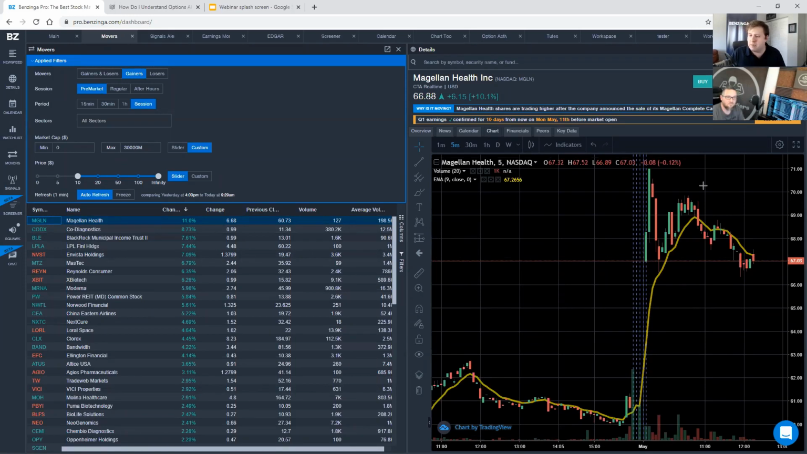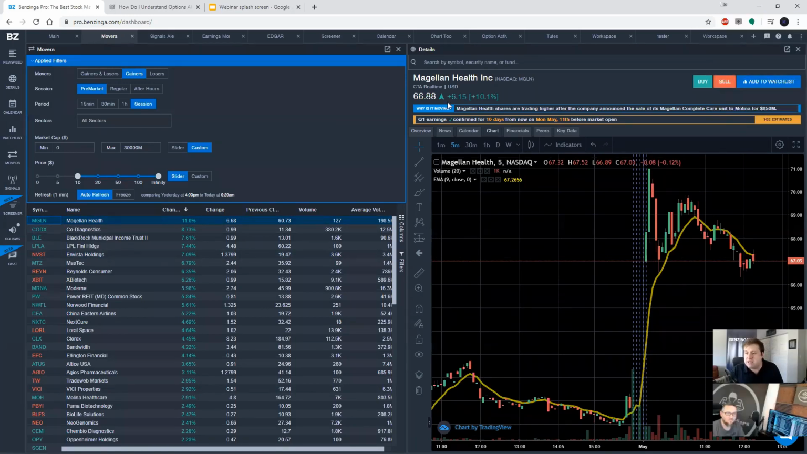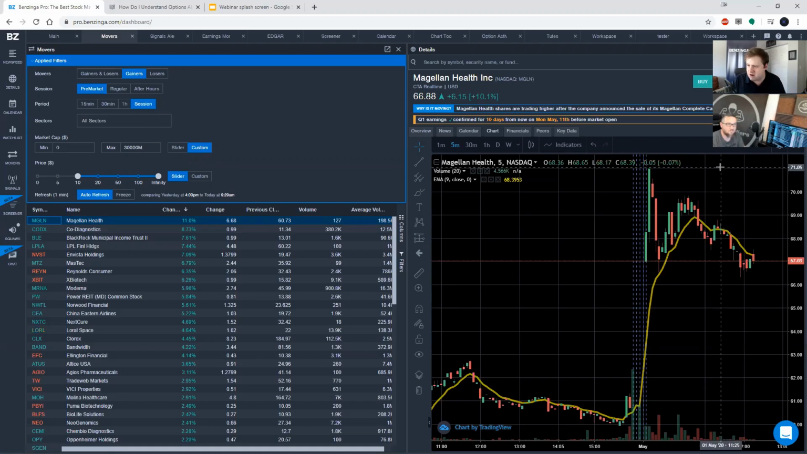And the other great thing about Pro is when you click on these stocks, sometimes you'll actually have a banner here at the top where our news desk has actually already determined why the stock is moving. So here we have Magellan Health shares are trading higher after the company announced the sale of Magellan Complete Care Unit to Molina for $850 million. So it looks like they sold a unit of their business and collected $850 million for that. That caused the stock to gap up.